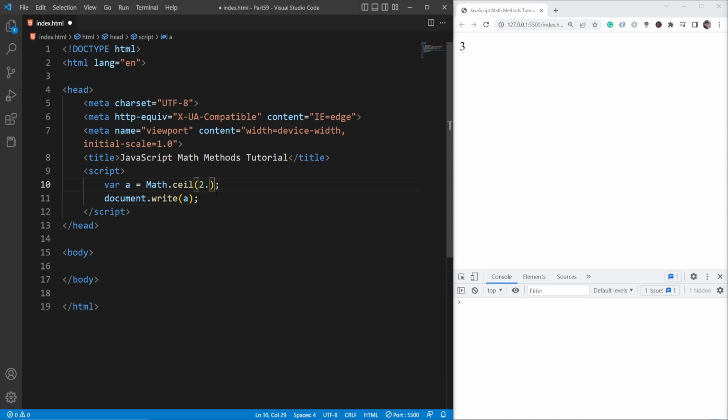If I pass 2.1, also you can see it's written the upper value, 3. Also you can use a negative value here. If I pass minus 2.1, in that case, it's going to return the upper value, which is minus 2. As you know, minus 2 is bigger than minus 2.1. That's why it's written the upper value.